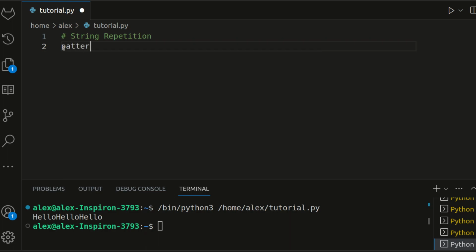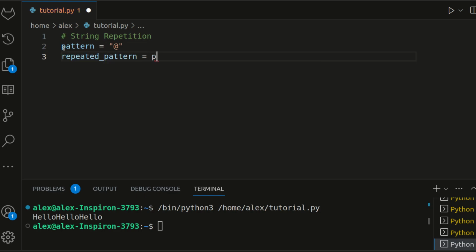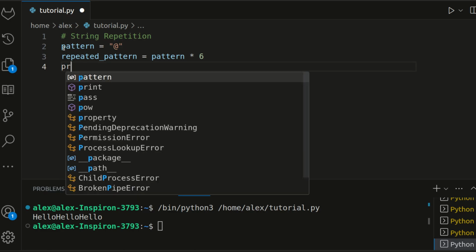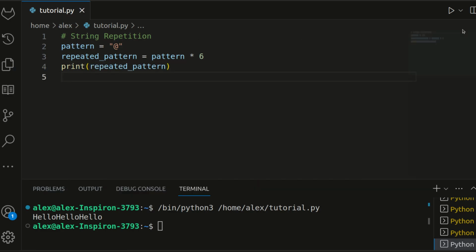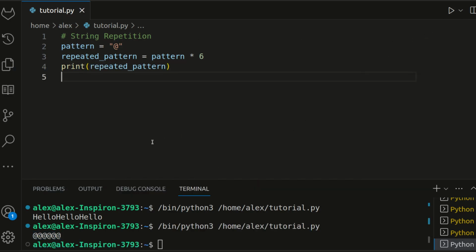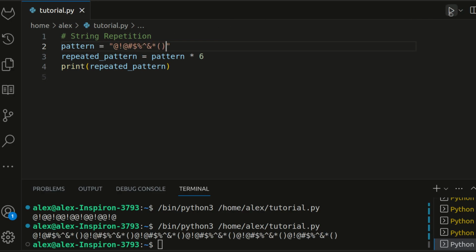Here's another example that showcases how string repetition can generate patterns. We could say pattern is equal to the @ symbol, repeated pattern equals pattern times 6. And then we can print repeated pattern, and when we print this, we get this. This can also be applied to other types of patterns that aren't just one character. We can have this, so it would print this 6 times, which is another pattern. We could actually have this if we wanted, and this would be like this. Or, we can have any type of pattern that we wanted. We can even have this giant long thing, and it prints it 6 times.